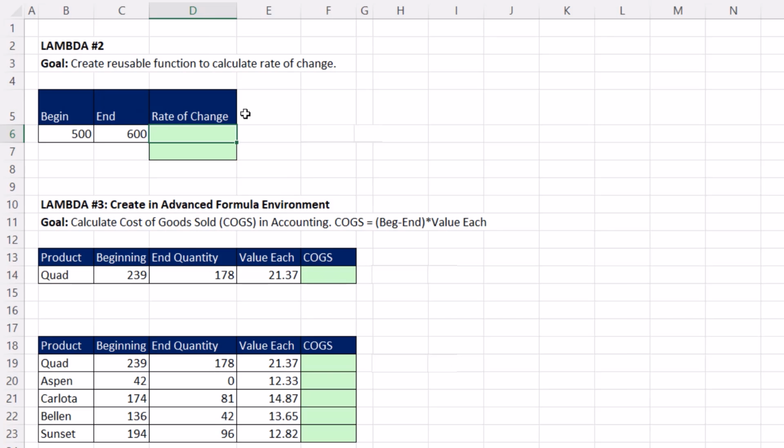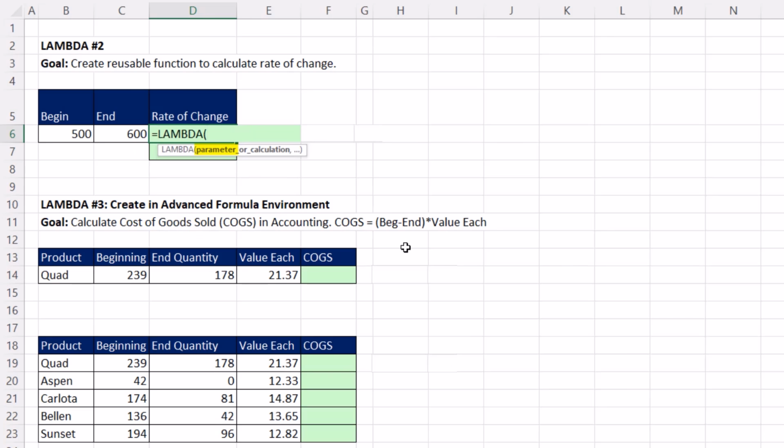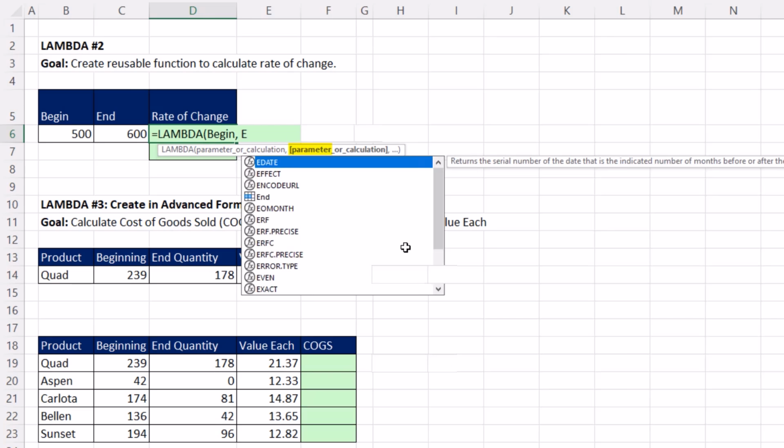Now both of these calculations are simple, so most of the time we would just type out the formula. But what if you're sending this workbook to someone else and maybe they don't always get it right? Well, we can build a LAMBDA for rate of change and for cost of goods sold. All right, equals LAMBDA, I type L and tab. Now we're going to have two inputs, so I'm going to type begin, comma, and end.